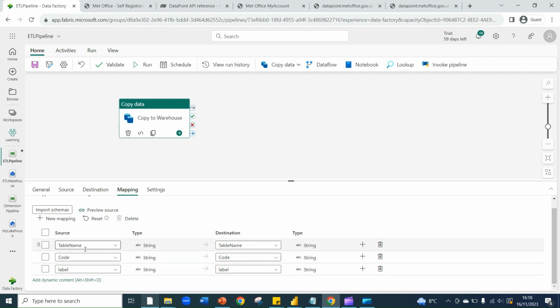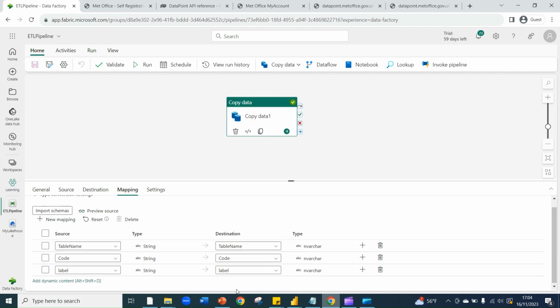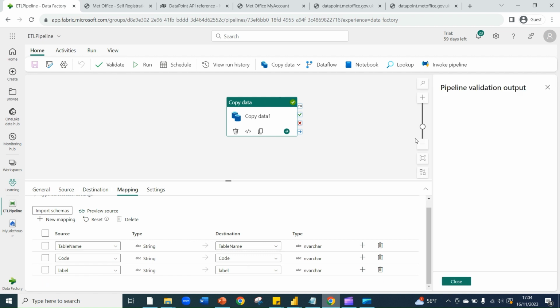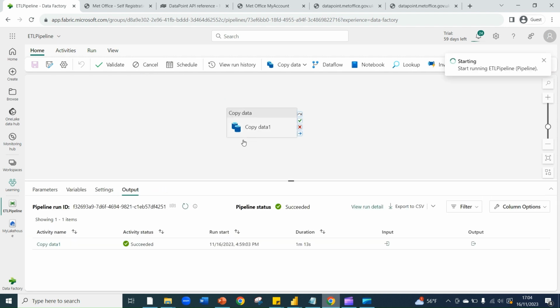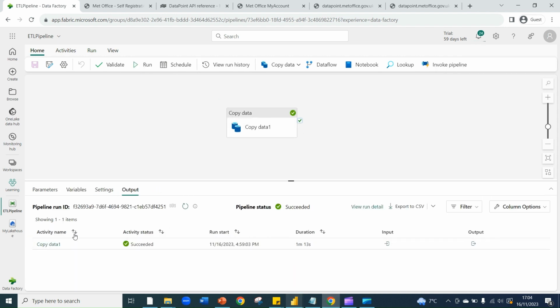My source file has three columns: table name, code, label. And in the destination table as well, it maps to exactly the same columns. Let's validate. So no errors. Let's run this to load the data from our lakehouse file into a warehouse table. Run. Right, it's succeeded. Let's see if the table is created in our ETL warehouse.